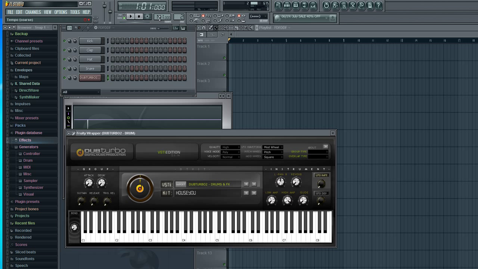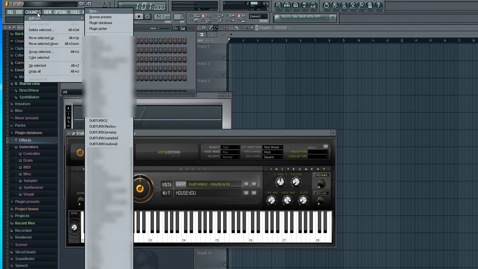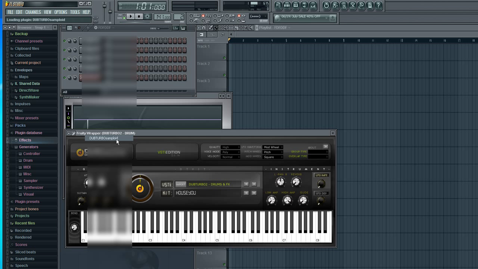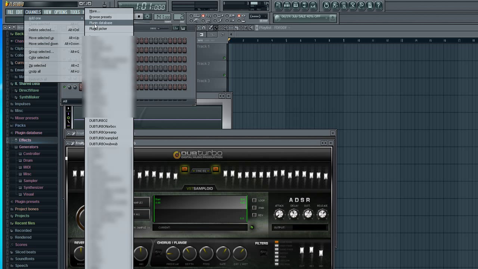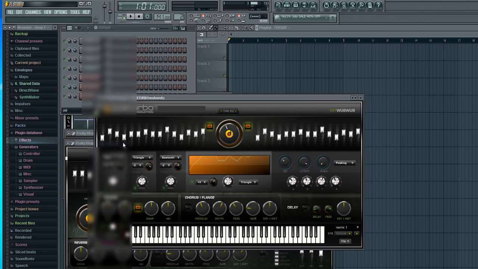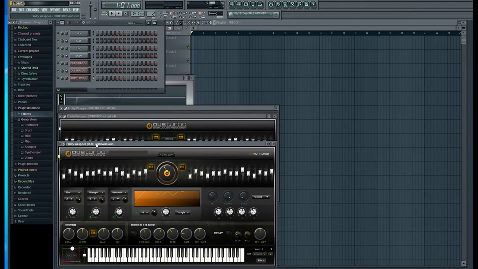What I have here, 141. What else am I going to need? I'm going to want to get my Samploid in here, and I'm going to want to get my WubWub in here. Okay, we'll use these three for this tutorial.